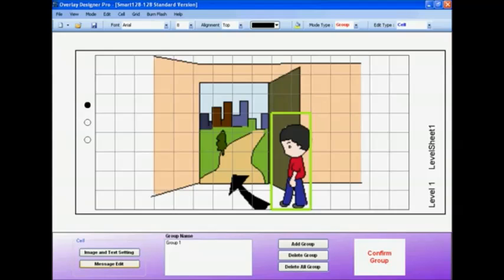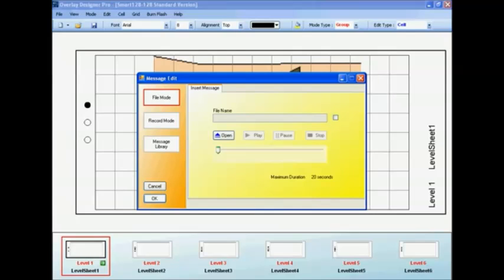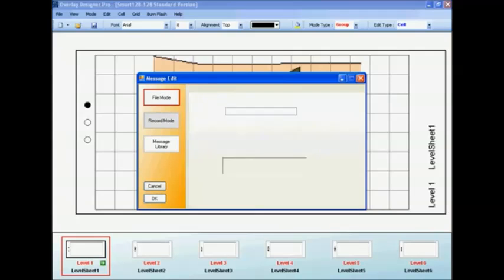I can then go all the way over to the left-hand side and click Edit Message and record my message if I'd like. To do so, I simply right-click to add my message, and now I can choose to either go to the file, which may be a file that's saved on my computer, whether it be a sound or a digital text-to-speech message or what have you, or I can record my own. I'm going to hit record mode.